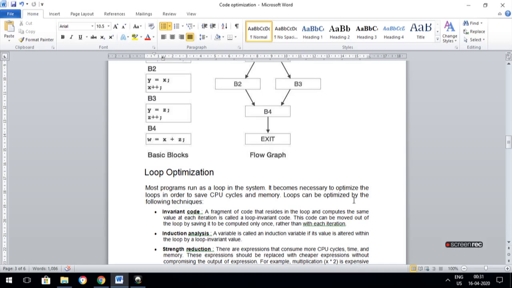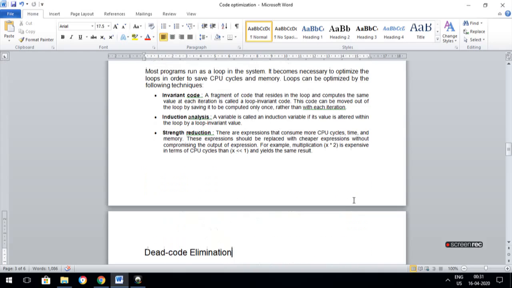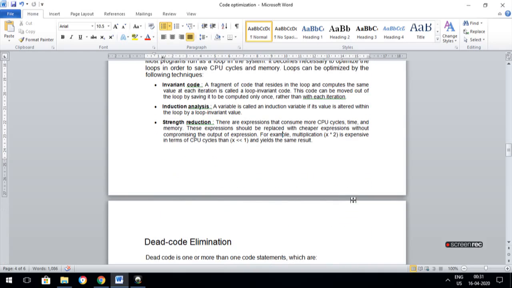So loops occupy your hardware, machine-dependent code. That is, how many CPU cycles it takes and how much memory it leads to, so that has to be identified. So loop optimization uses three techniques: one is invariant code, induction analysis, and strength reduction.